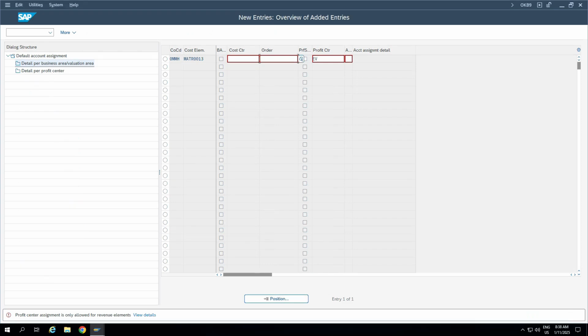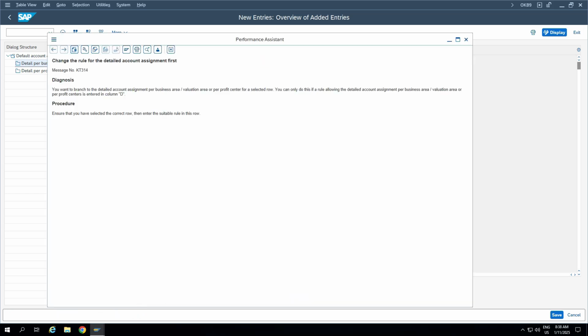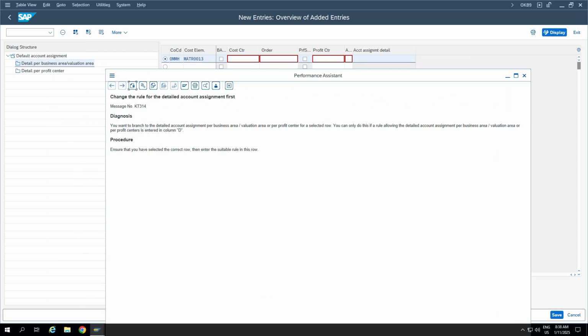So order, I am not assigning an internal order at this point because internal orders and cost centers work very much the same way. So let us select this and try to go here. It says change the rule for detailed account assignment first. That means you want to branch into the detailed account assignment for business area or a valuation area first. What does this mean? It means that we can have a different cost object assignment per valuation area.